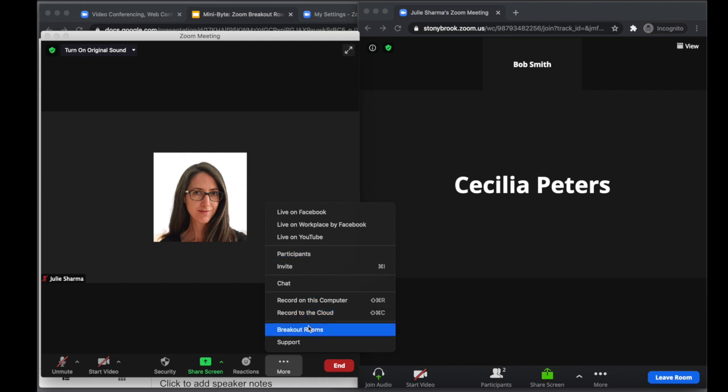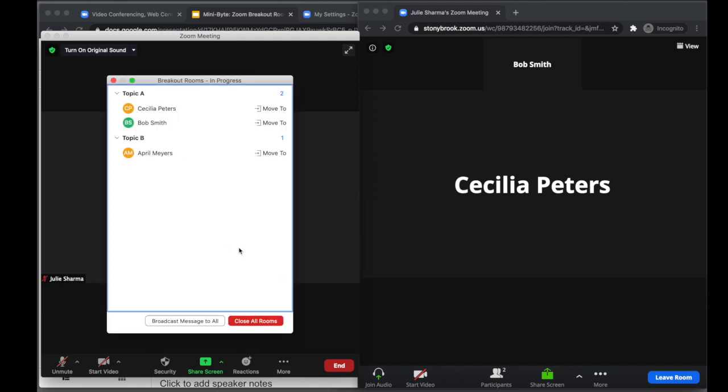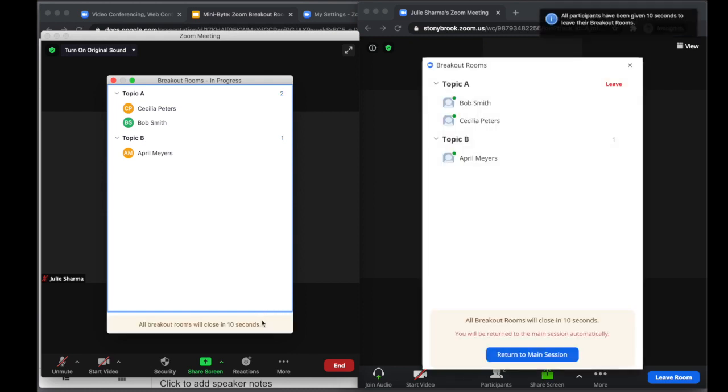When you're ready to end those sessions, from the breakout rooms menu, click Close All Rooms. If there was a countdown timer set, the room will have that many more seconds and then everyone will be brought back to the main room. They can also click Return to Main Session to return sooner.